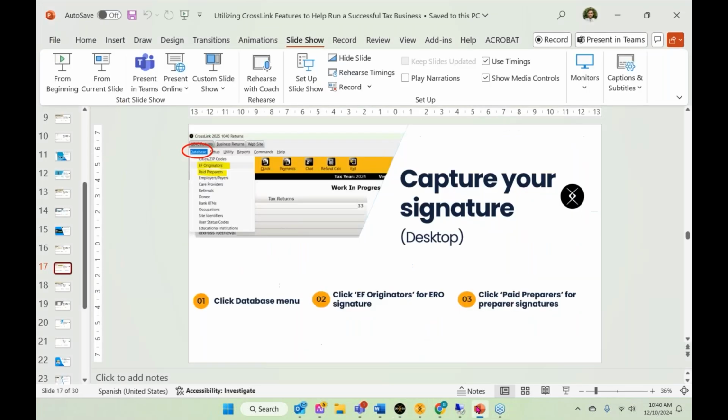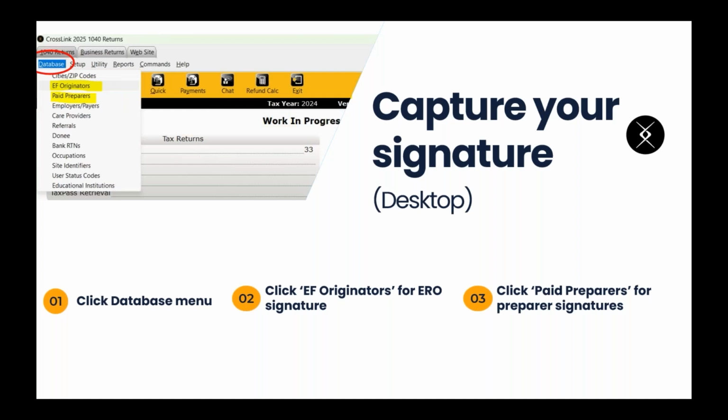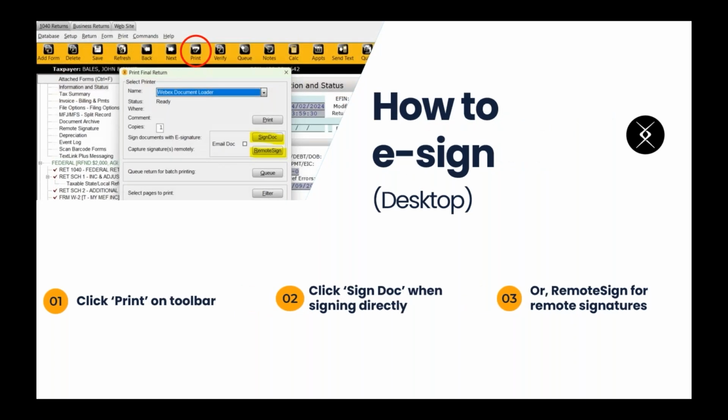So that is our desktop program, but now let's talk about online. If you're wanting to use online, we have that. Oh, I'm sorry, before we get into online, let's wrap up desktop and talk about how to actually capture a signature from the taxpayer. We talked about the office signatures, but when it comes to the taxpayer, it's all tied to printing. Whether you're printing the final return or a specific document, when you choose to print, normally this little print option window appears. Inside that print option window, there are two buttons that are important.